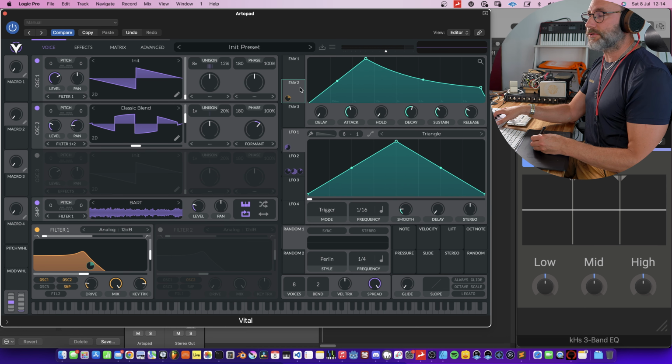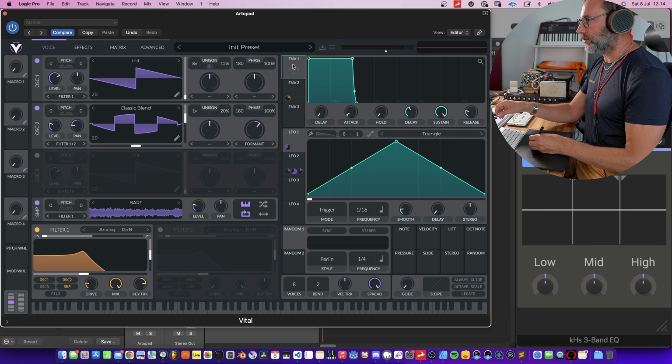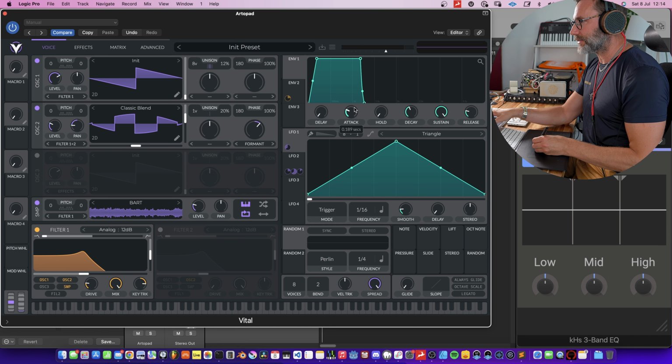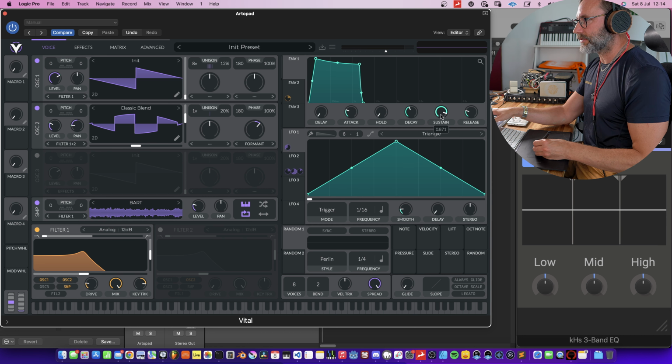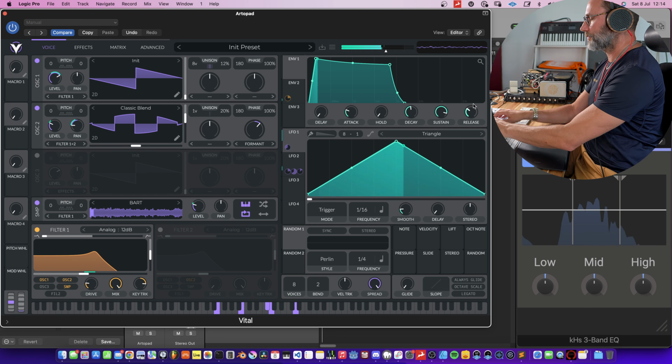For this sound we can also adjust the master envelope, which controls the amplitude for the overall sound. So let's increase the attack slightly, decrease the sustain a little bit, increase decay, and increase the release to 0.4 seconds.